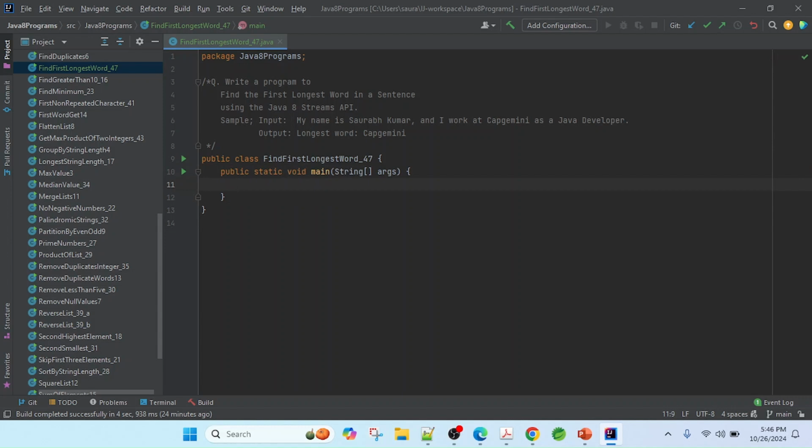I just created the main method, and now, according to that input, we need to create a string. So I will use a String called sentence equals, and I will copy this value here: "My name is Saurabh Kumar and I work in Capgemini." I will paste it here. Now we need to use the Java 8 Stream API.